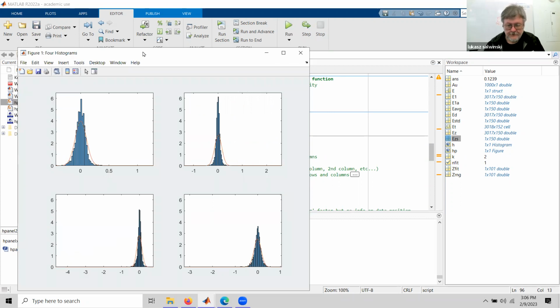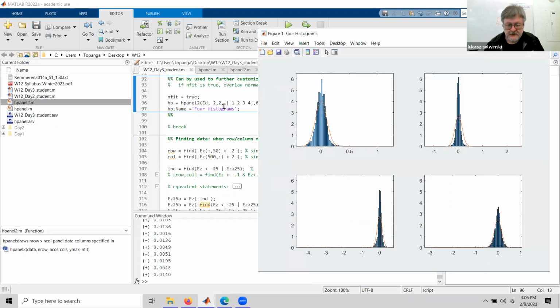Once we run it, after our function returned us the HP value, whatever we specified as a name shows up here at the top of the window. We can have more than one histogram like that. We can generate figure 2, 3, 4, and each one with a different title.